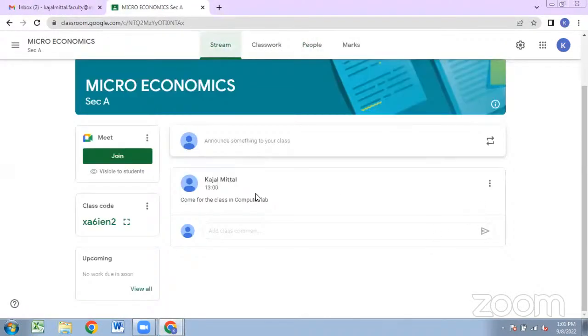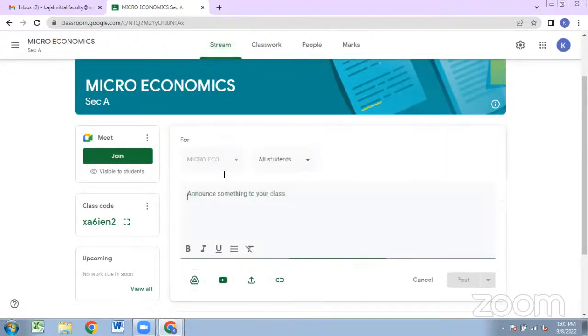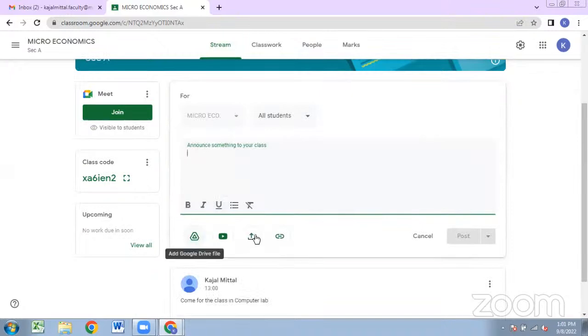So you can schedule the announcement or you can post it anytime. If you see in the announcement section, we have 4 options. You can add something from your Google Drive. You can add something related to YouTube, or you can add something related to the upload file, or you can add link as well. Just let's suppose I want my student to go through a particular video. So I can add a video.